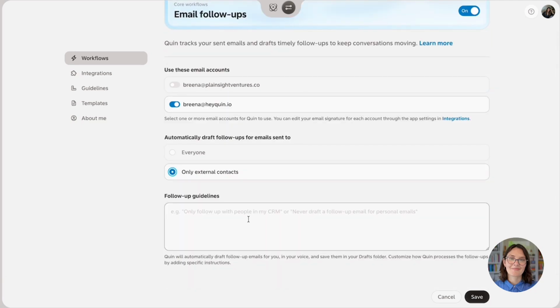Here's how it works once it's running. So you'll send an email, Quin monitors it, and if 7 days have passed with no reply, a follow-up draft appears in your drafts folder ready for you to review and send. It doesn't just say checking in, it actually references the context of the original conversation, so the nudge actually sounds like it came from you. Just like email replies, which is a different core workflow, nothing gets sent without you. These are always drafts, so you review it, make any changes, and send when you're ready.